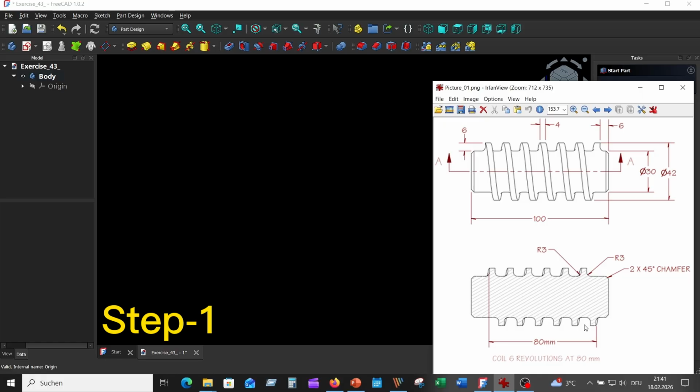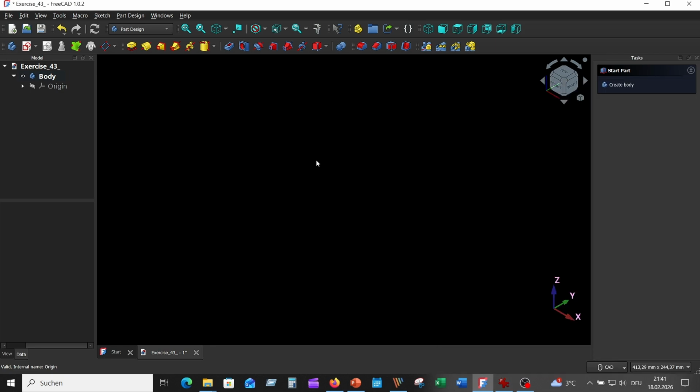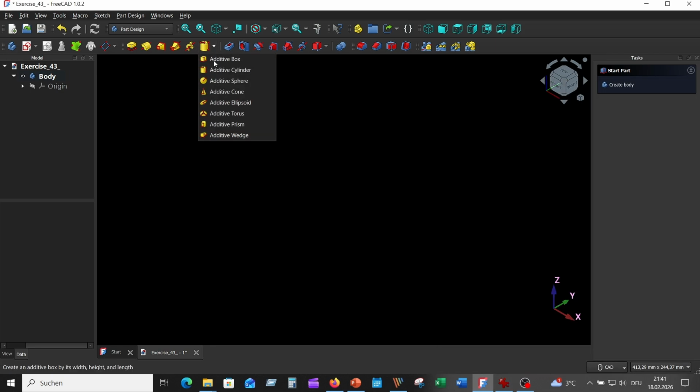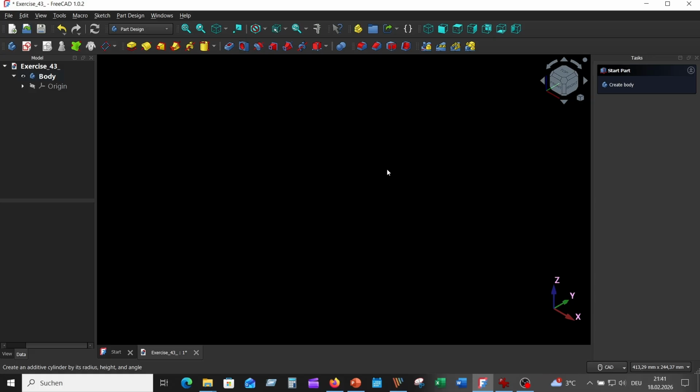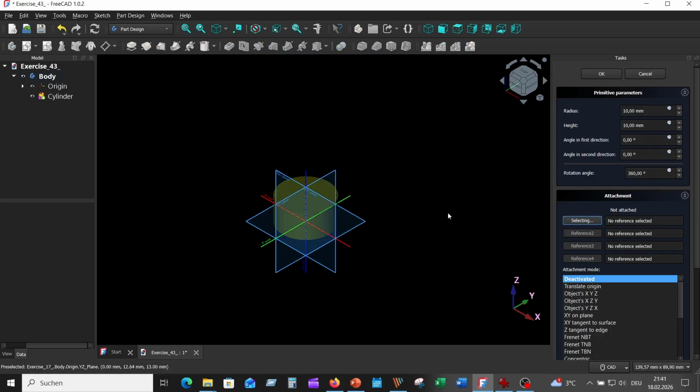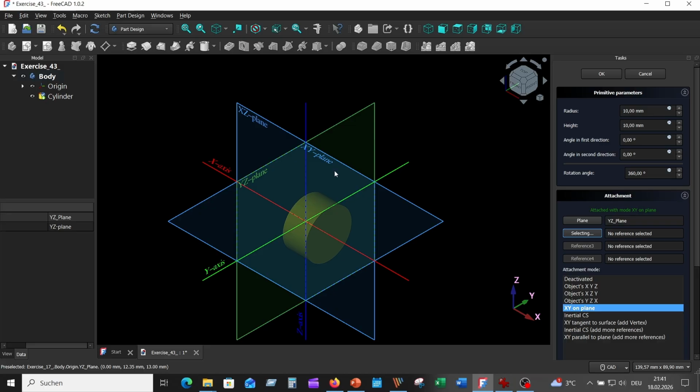In step 1, we create a cylindrical part with a diameter of 30 mm and a length of 100 mm. Activate the Additive Cylinder tool and set the parameters 30 and 100 mm. To change the direction or the base of the cylinder, simply click the proper plane.